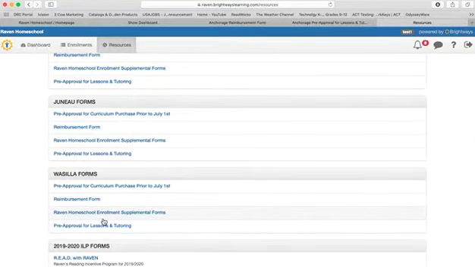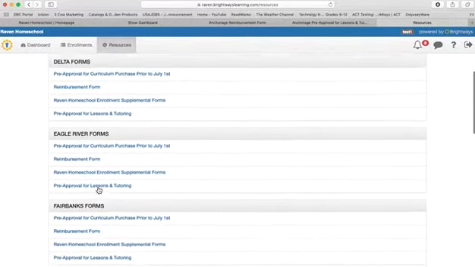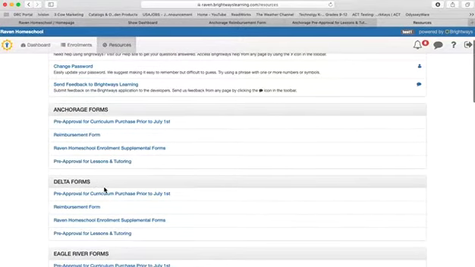The reason for this is all the behind-the-scenes routing that takes place. So if you are in Anchorage and you fill out a Wasilla form, then that will go to Wasilla staff and they're not going to know what to do with it. So please make sure you use the forms that are specific to your office where your children are enrolled.